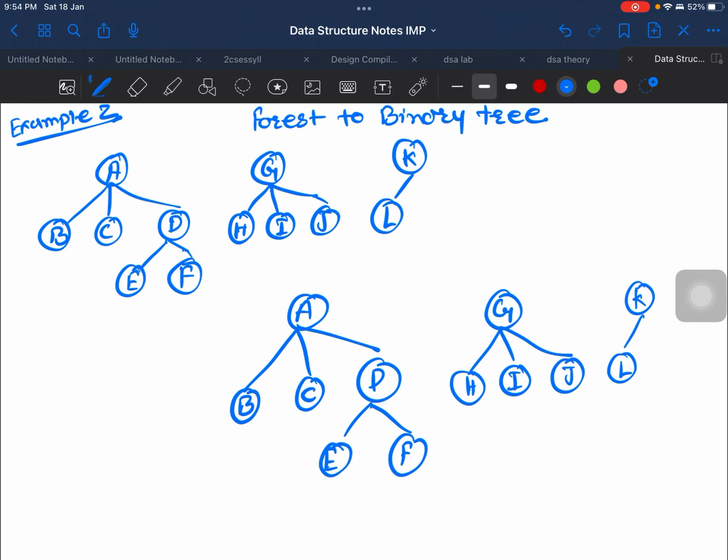Now I have to connect the siblings. This is one sibling, this is a sibling, this is a sibling, and so on. Here we don't have any siblings, so we are not connecting it. Binary tree means one tree has only one root. So to have one root, we have to attach the roots of these trees also. We are joining these roots with new edges: A to G and G to K are new edges. This is the first step.